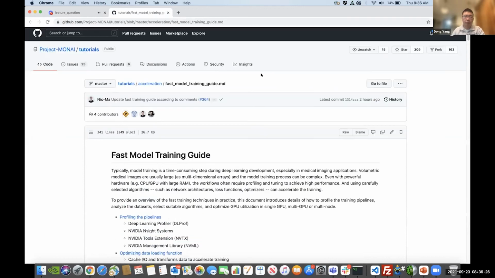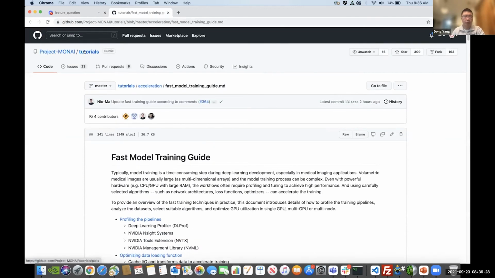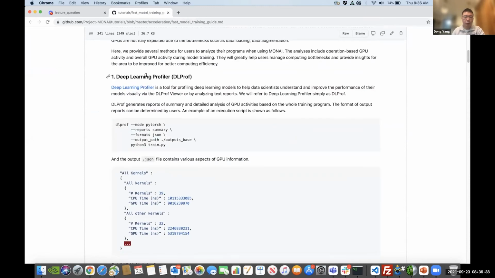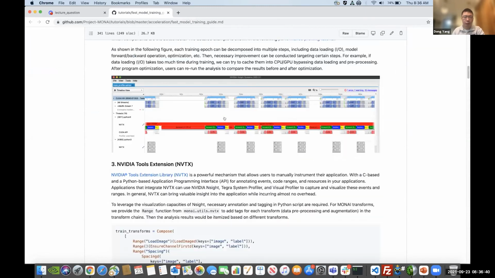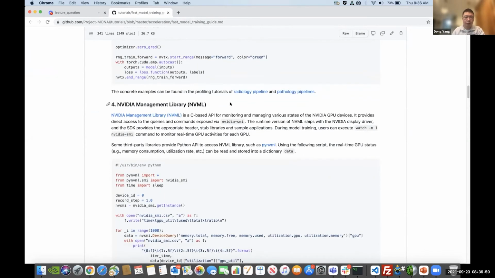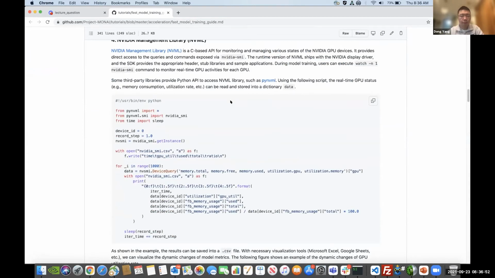It's now fully available on the Project MONAI GitHub, under tutorial acceleration, a fast model training guide. It has a lot of content. Firstly, it shows you how to use a profiler to find out where the bottleneck in your pipeline is, which part is very slow and which one you can further improve. And it shows different usage of different libraries.